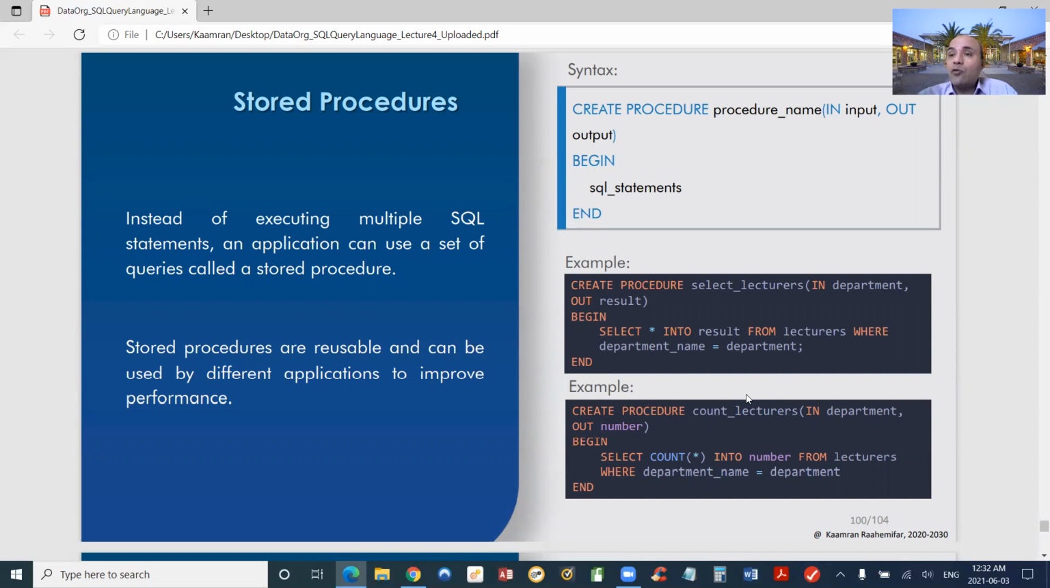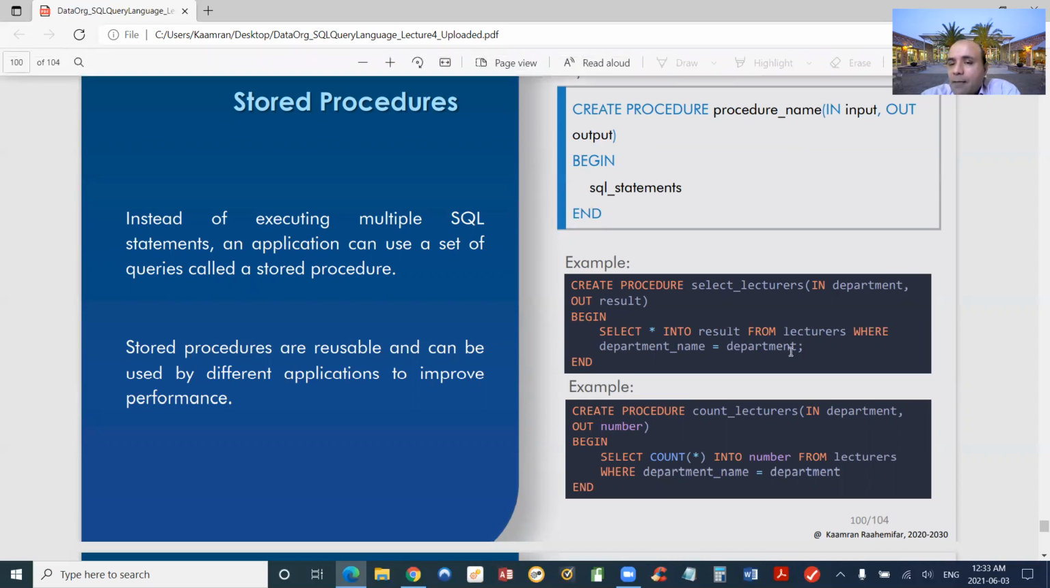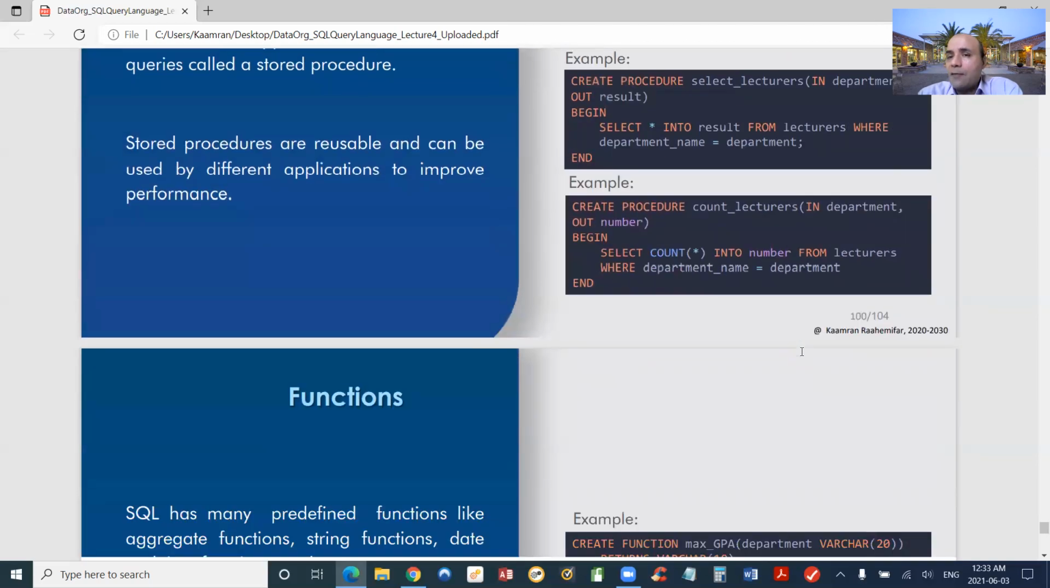Whether there is going to be an outcome, whether you reach your destination or not, is really up to you. In a procedure statement, we do not produce output. We simply state the procedure. So: procedure name, IN input, OUT output, BEGIN, SQL statement. Create procedure select_lecturers, in department, out result, begin, select every attribute into result from lecturer where department name is equal to the department. Run it and see what happens.